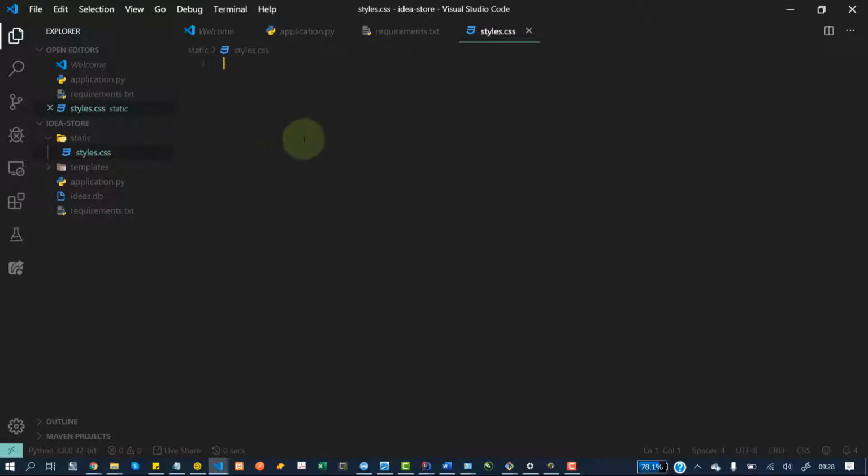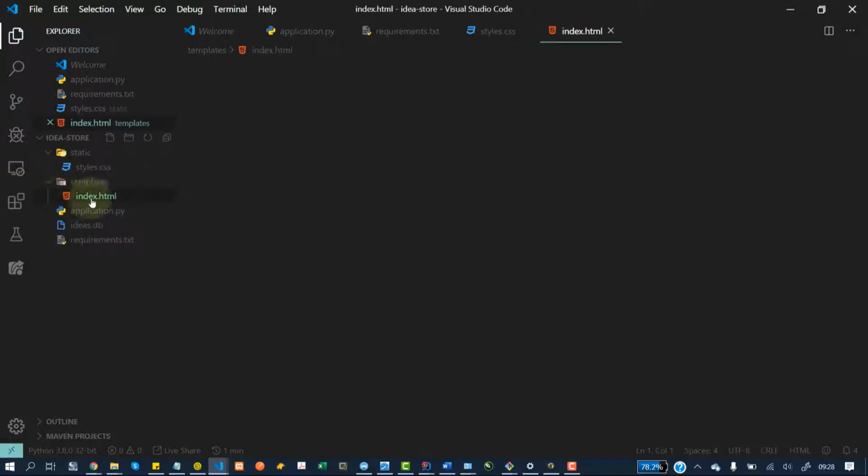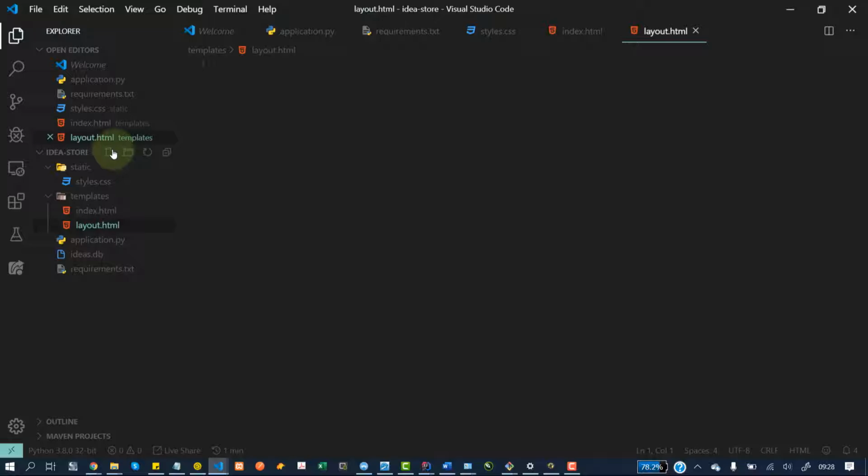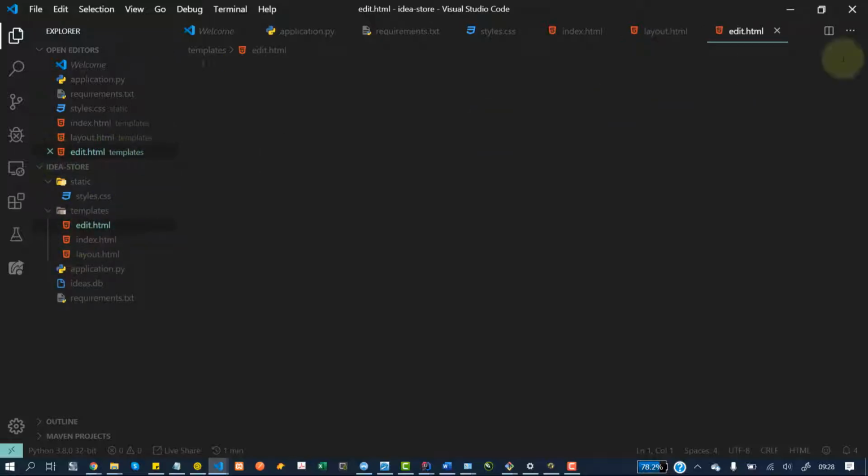Alright, next we're going to create 3 files within the templates folder. Now the templates folder is where Flask actually checks for the views to render in the front end. So just right click in your templates folder and create index.html, create layouts.html, and lastly create edit.html. You can have as many pages as you want, but these are the ones I need for this application.